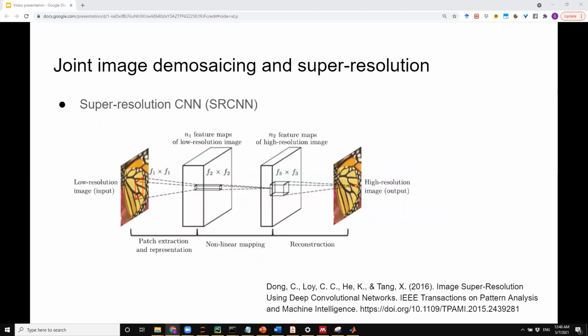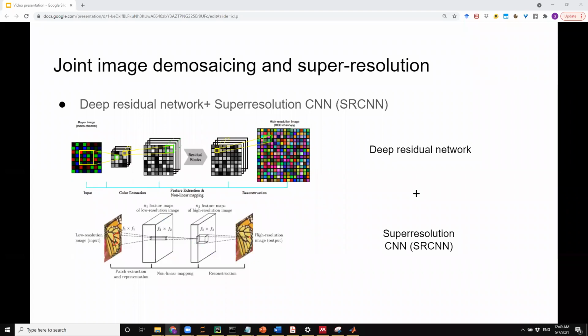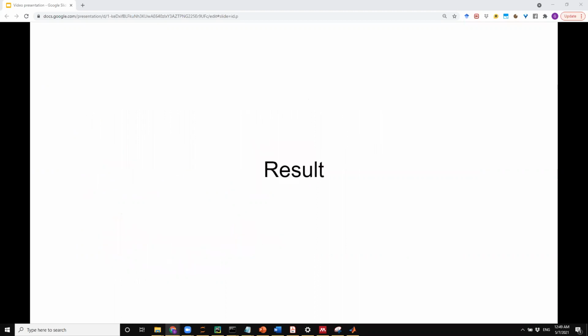Third, we implemented the super resolution CNN, or SRCNN, which consisted of 3 convolutional layers. We then tried out a model where RedNet20 was appended at the end of the deep residual network, and another model where SRCNN was instead appended at the end of the deep residual network.